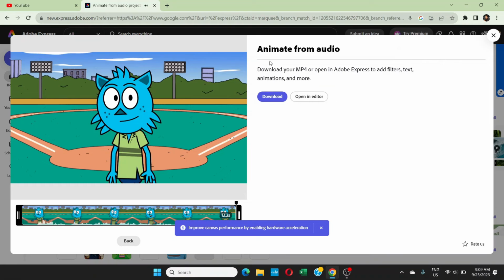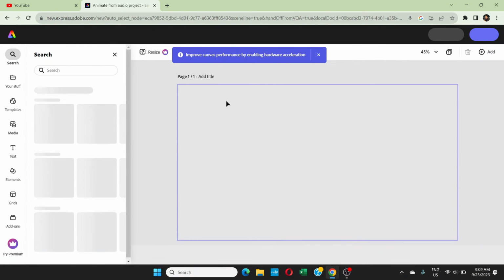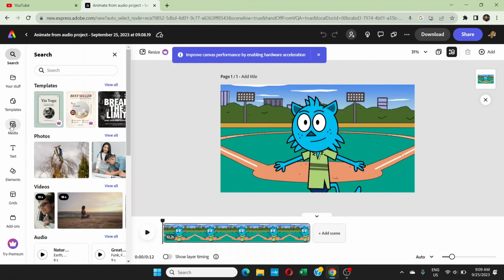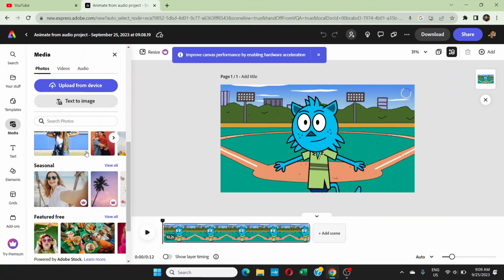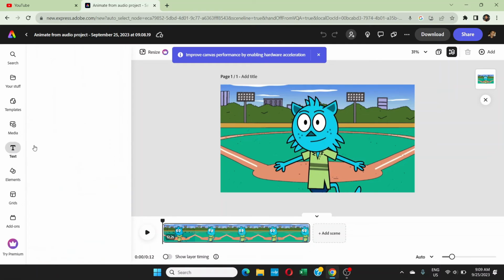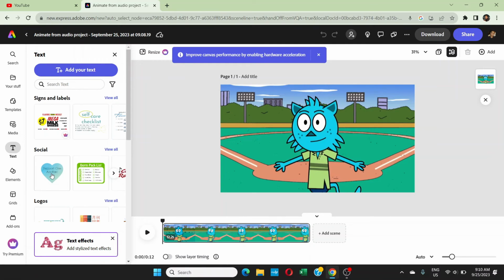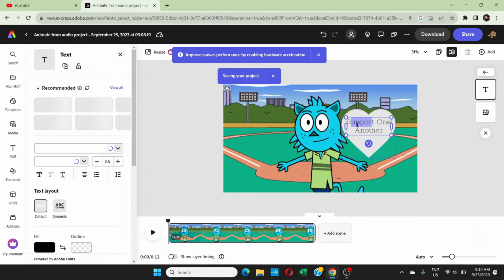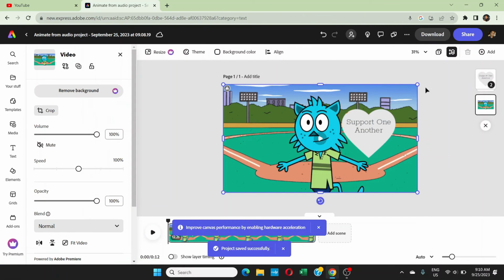Okay, so now you can download it here directly, or you can open an editor, and if you want to make some changes, like if you want to add some layers, like stickers, and if you want to put some text, you can type here and then add text. So after that, you can go here and download. So that's what you need to know.